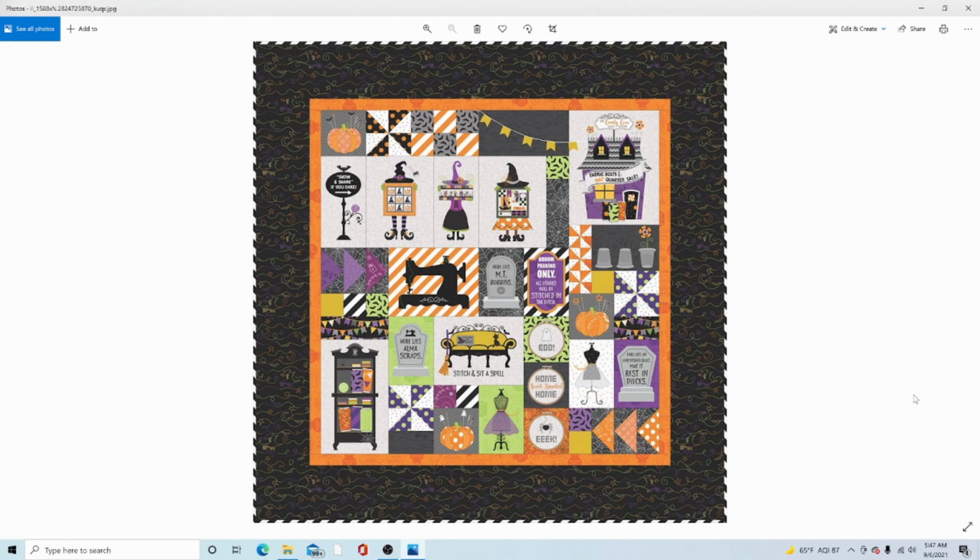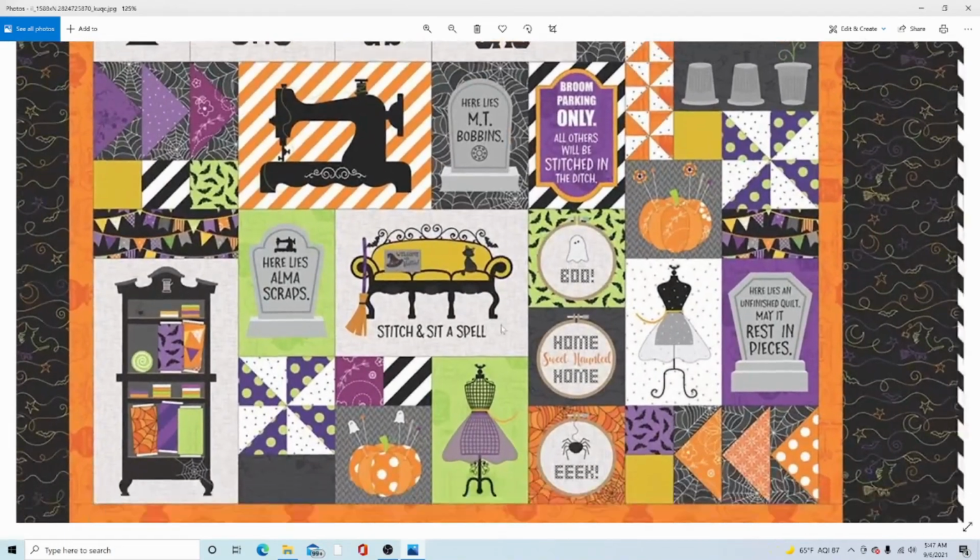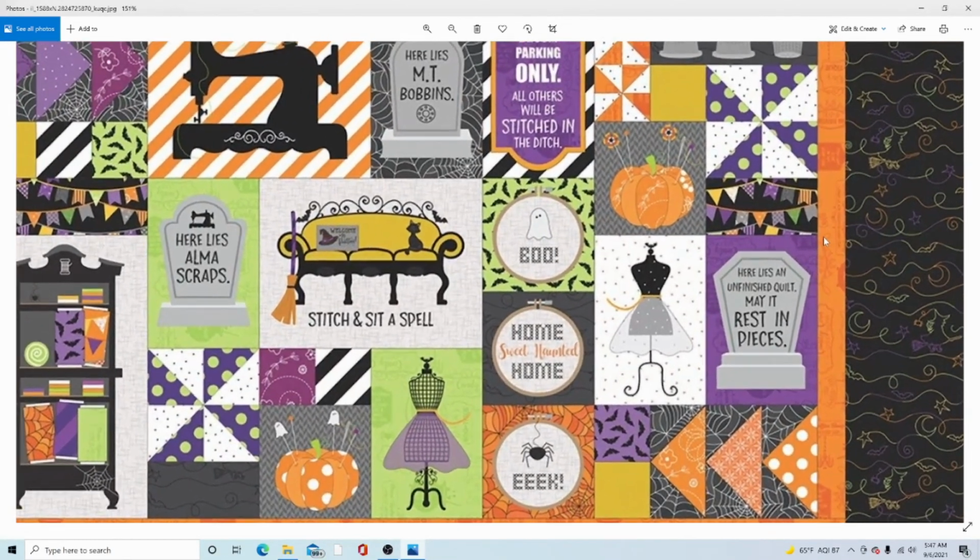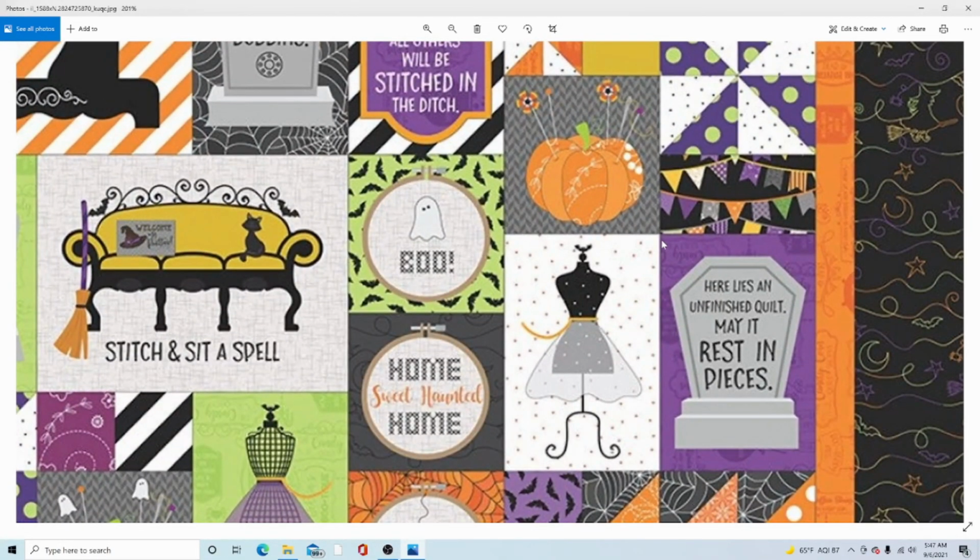Ready for another fun block in Kimberbell's Candy Corn Quilt Shop Quilt? Okay, so today let's just get started on this. We're going to work on this one right here. I call it Here Lies an Unfinished Quilt. May it rest in pieces. That's going to be a cute block.